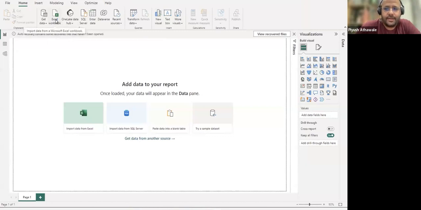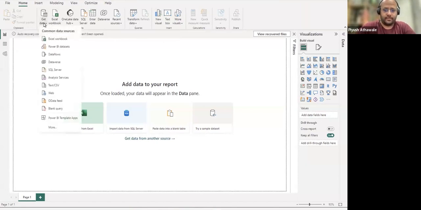For connecting to any data set which you have, it could be an SQL Server or Amazon Redshift or whatever, you hover over this tab called Get Data. If you see over here, there's already an Excel workbook option made for you. You can click on that, or you can click over here on Get Data. If you click on Get Data, then you will see all of these data sets over here.